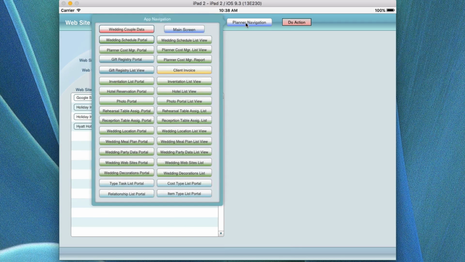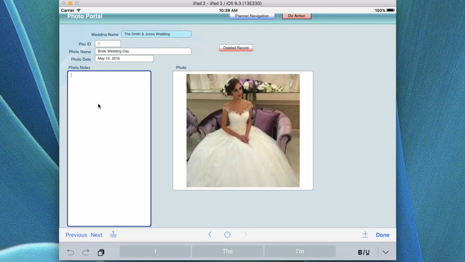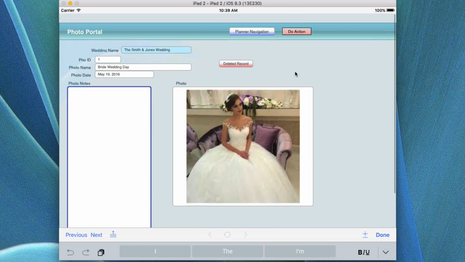Okay, let's go on to the next thing, which is the list view for the, well, we did hotel list views already. Now the next one we're going to do is the photo portal. And the photo portal is actually the individual photo record in the portal, and it shows you the bride's wedding day and the date that it's taken, and you can put a description in here that is the description of what the image is about and what it's for.